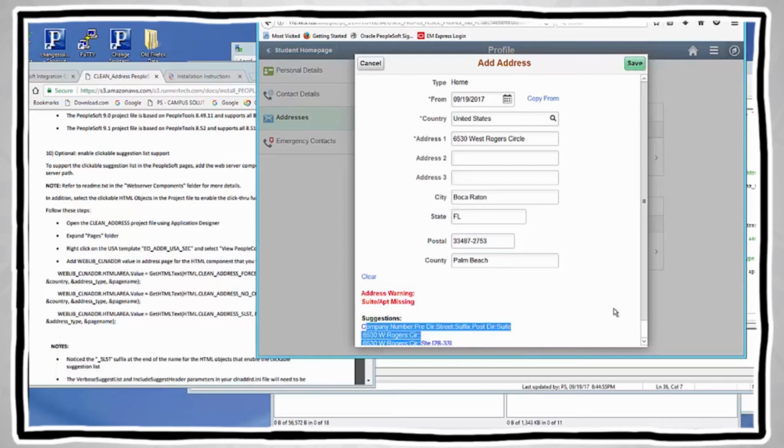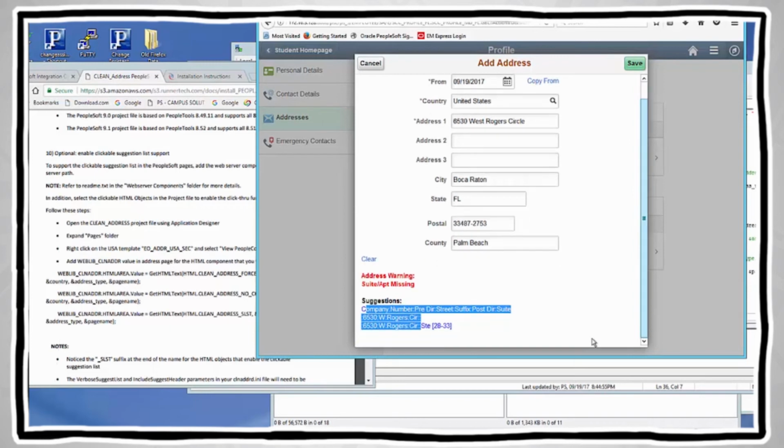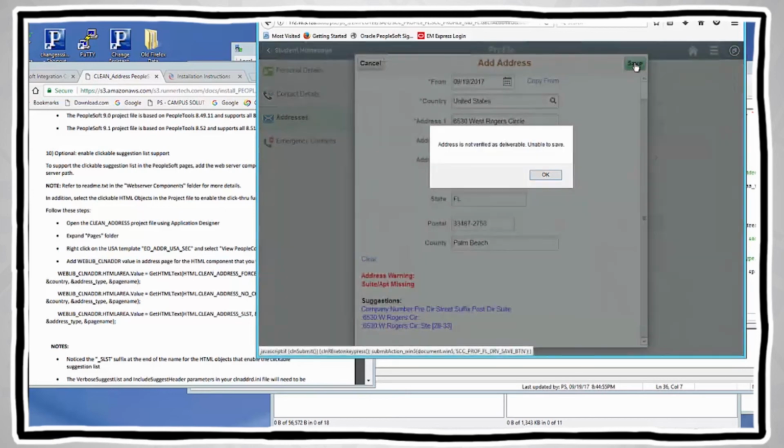The example test address used did not include suite information. After the initial verification, CLNAddr returns the missing address components and alerts the user of suite information missing with a list of possible valid ranges. Let's try saving the address.